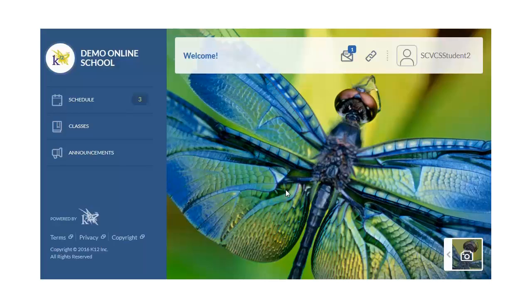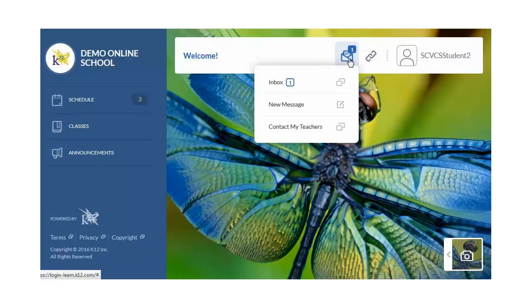There will be a white bar across the top of all student landing pages. The first icon at the top right of the screen is where students will access their email. If you click on the envelope, a drop-down menu will appear. Here is where you can locate your inbox, create a new message to send to your teacher, or the Contact Teachers button will allow you to see all of your teacher's contact information as well as when they're available for office hours. The next icon is the Quick Link icon.